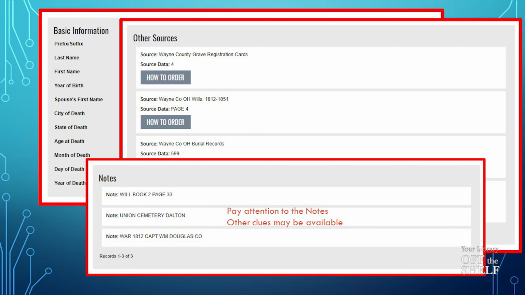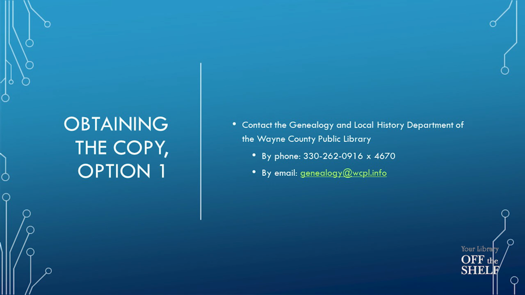But of course, in genealogy, you want to try to find the original sources. And so you can either obtain a copy of these records by contacting our department here. You can either phone us at 330-262-0916. The direct extension into the genealogy and local history department is 4670. Or you can correspond with us through email, genealogy@wcpl.info.